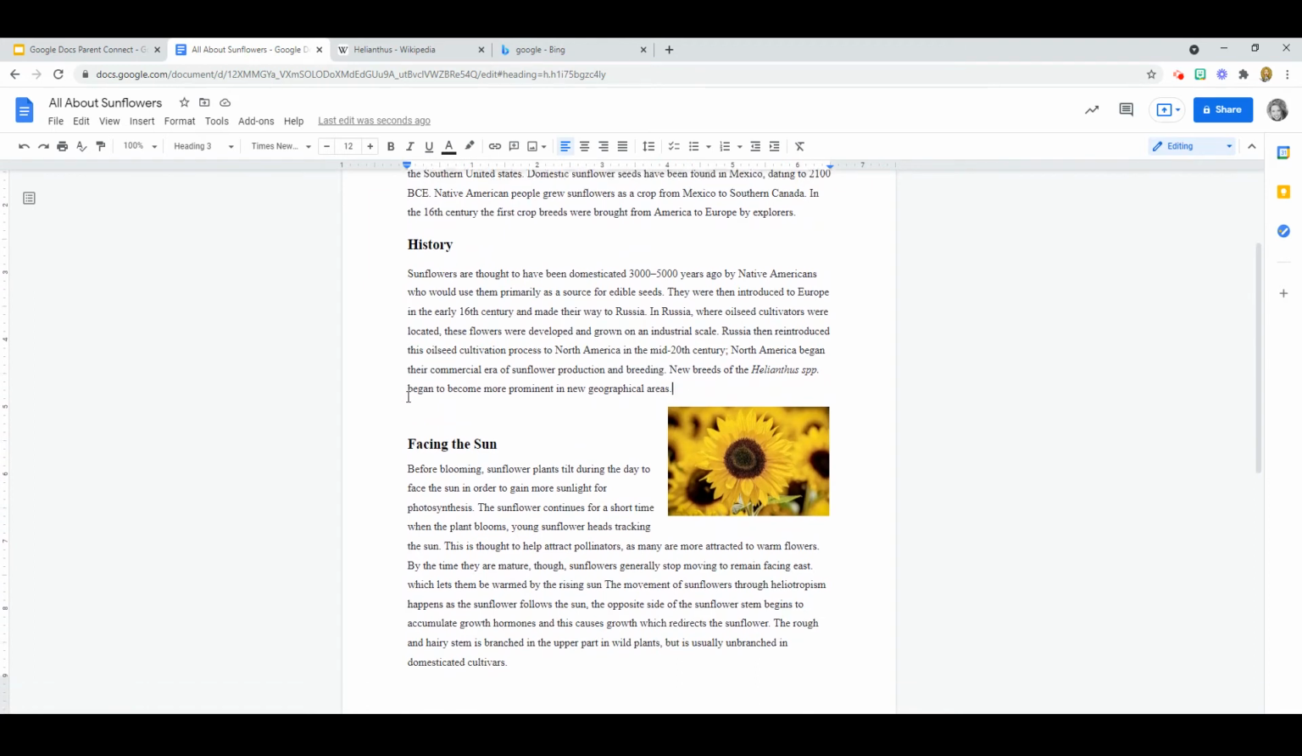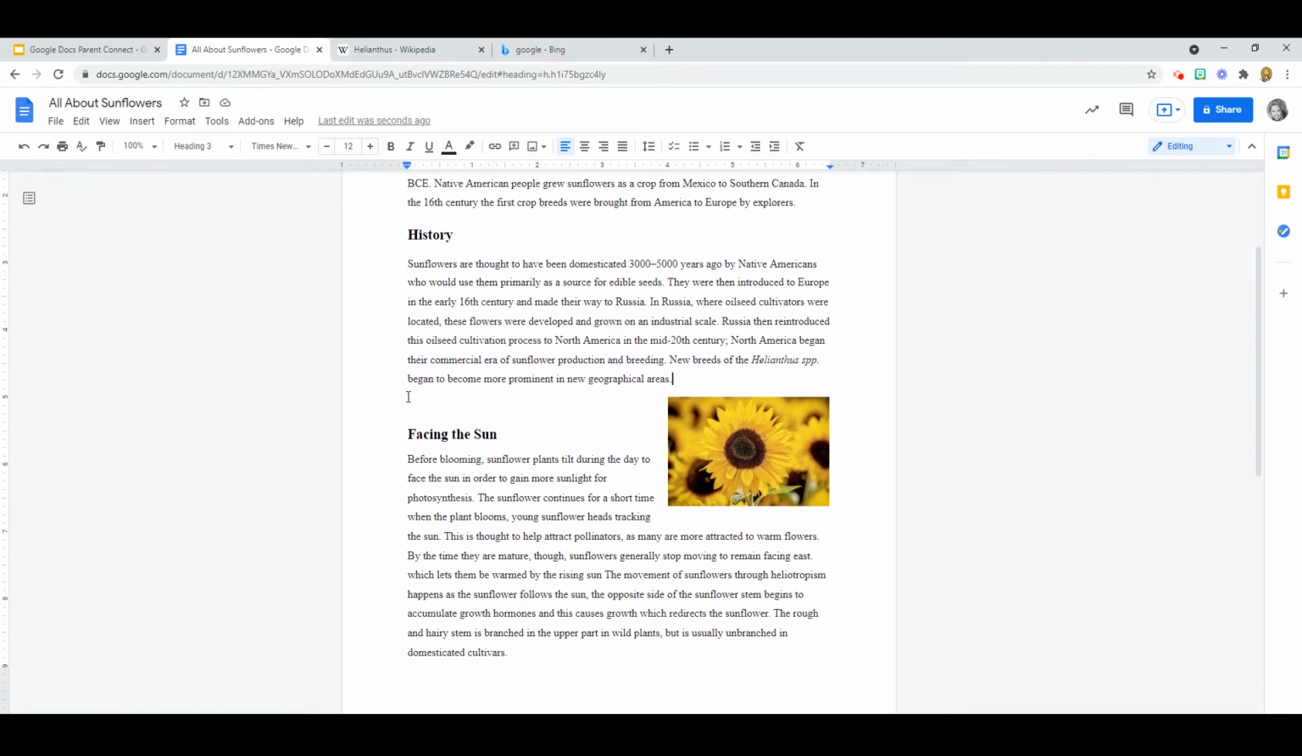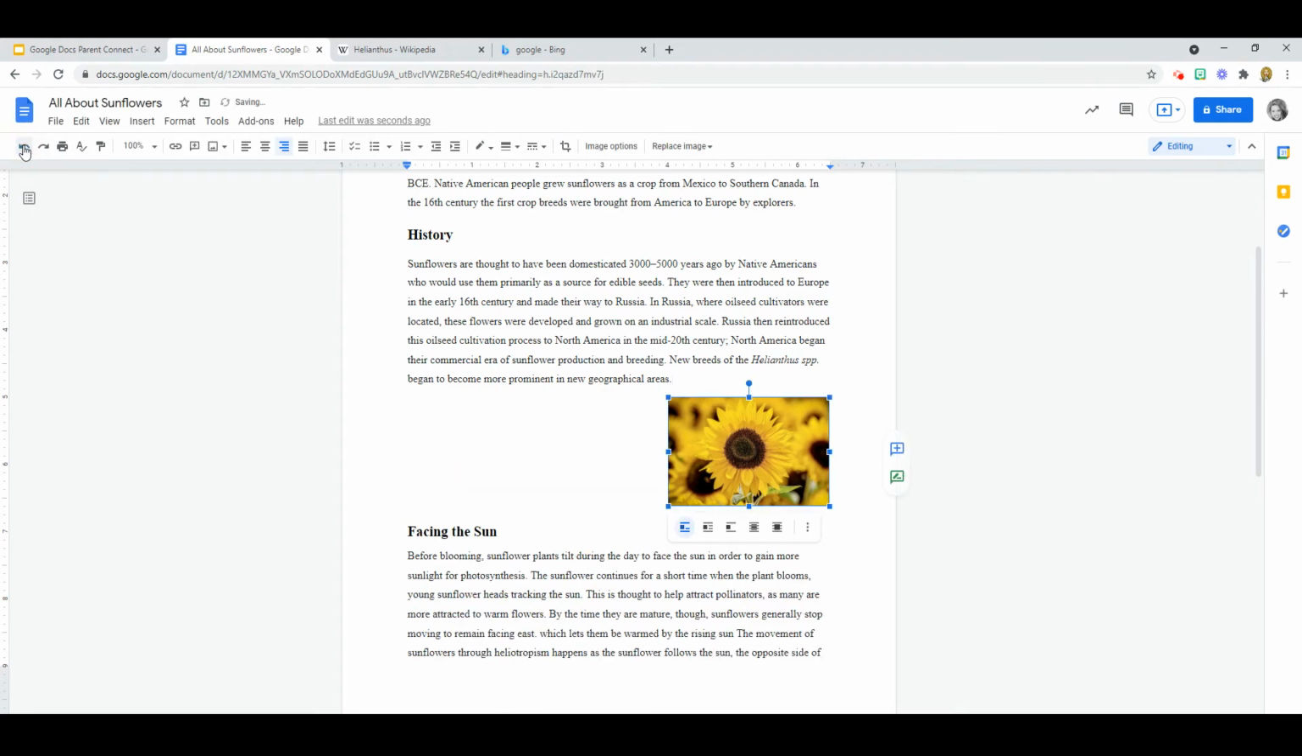Okay? If I don't like that, let me show you how easy it is to make a change. Remember earlier how I told you you could undo or redo anything that you did in a Google Doc? Well, here you go. If I click on undo, it takes it right back to aligned on the right-hand side and just in line with the text. Okay, so we looked at it as a wrapped text.